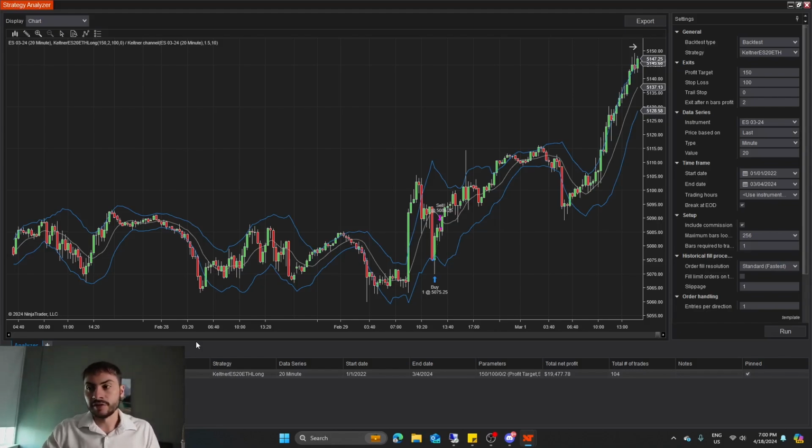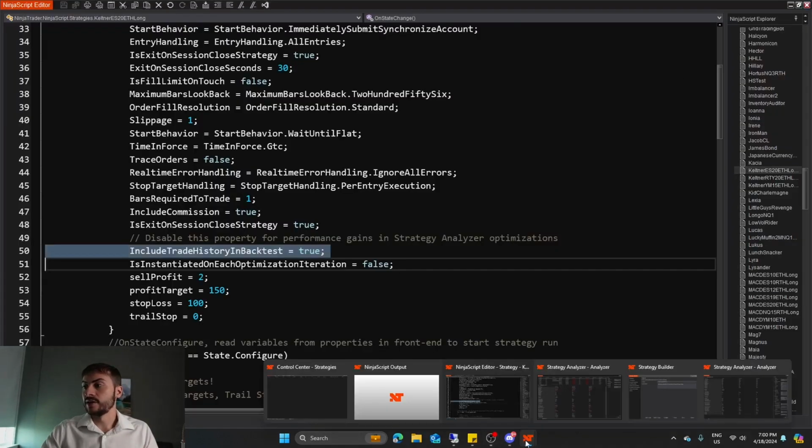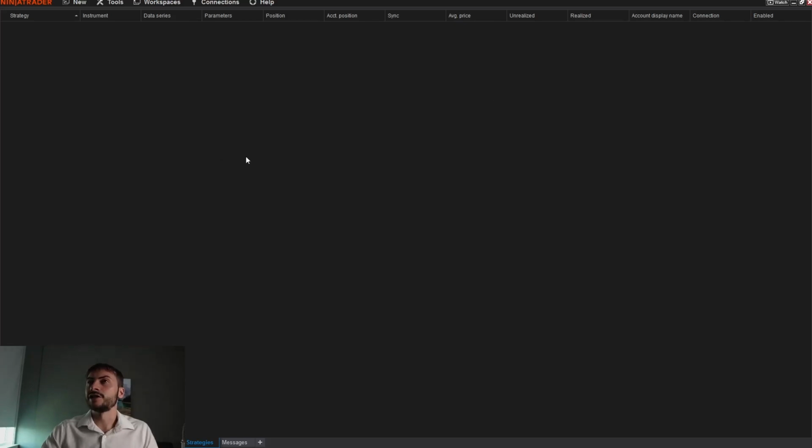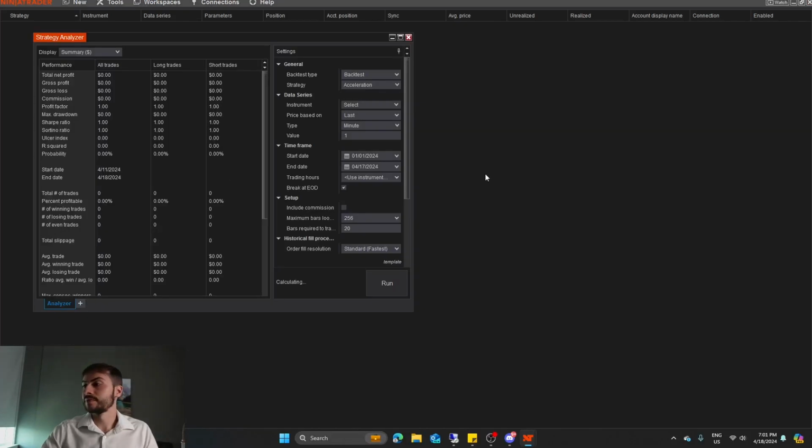An example, this Keltner ES20 strategy, it kept it and deleted all the others. And now when I open Strategy Analyzer, you'll notice it's going to be a lot faster. So if I go to Strategy Analyzer, it should be faster than it was before. Yeah, relatively pretty quick, but over time it does build up and get slower. So there are 5 tips plus a bonus on how to operate NinjaTrader better and faster.